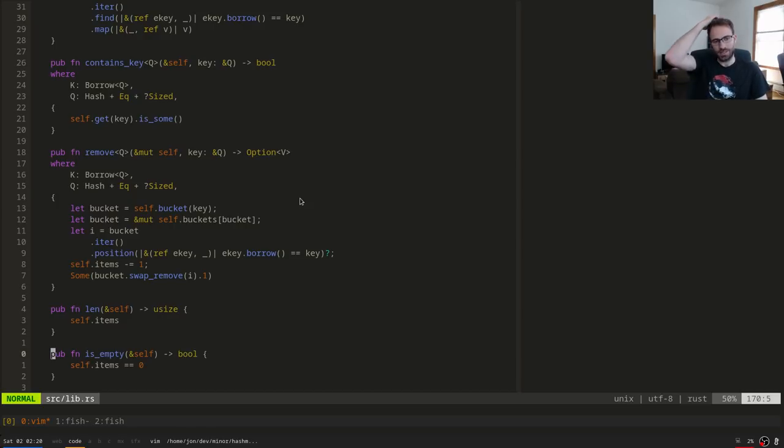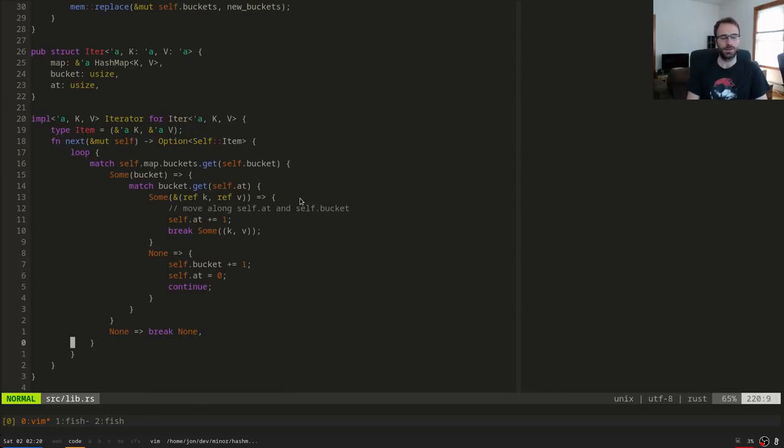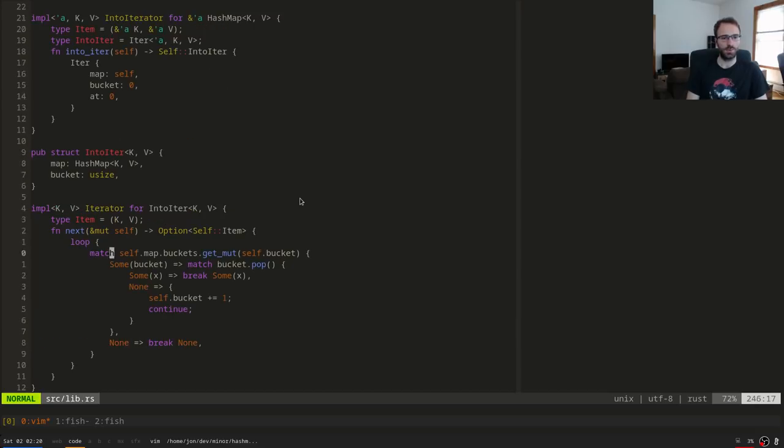So drain is a similar kind of thing, we put an iterator struct there, but what it's going to do is basically exactly the same as our IntoIterator does, but it does not consume the map. It just empties all the buckets. So it would be just like this one, except that this would be a &mut HashMap instead. Apart from that, the code is exactly the same. It just keeps removing all the things from all the buckets. And then at the end, you have a map.